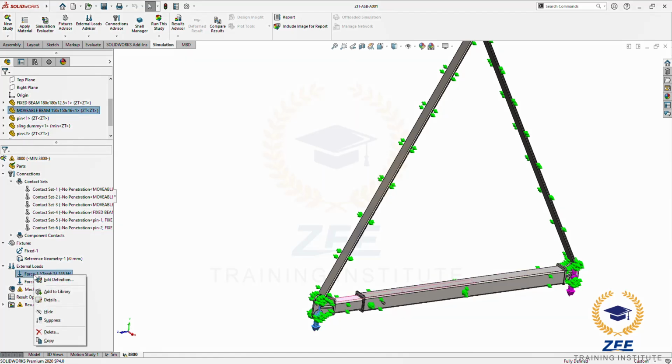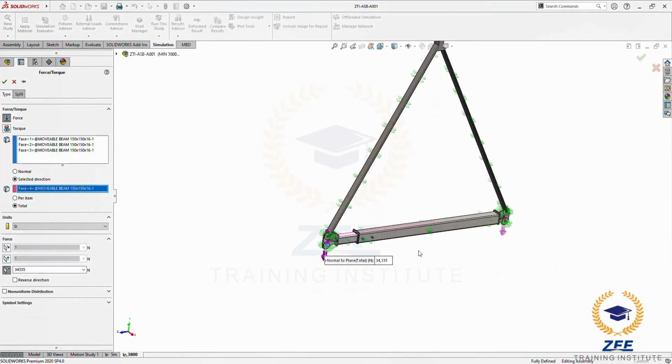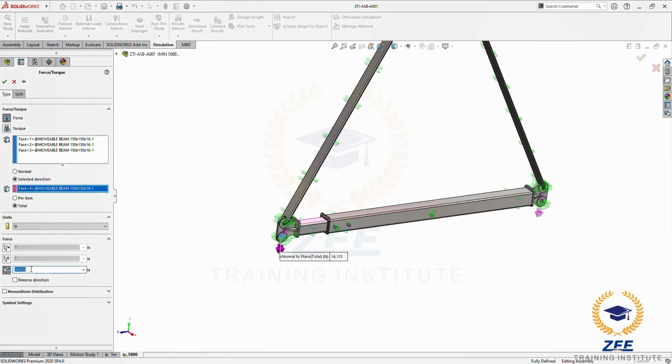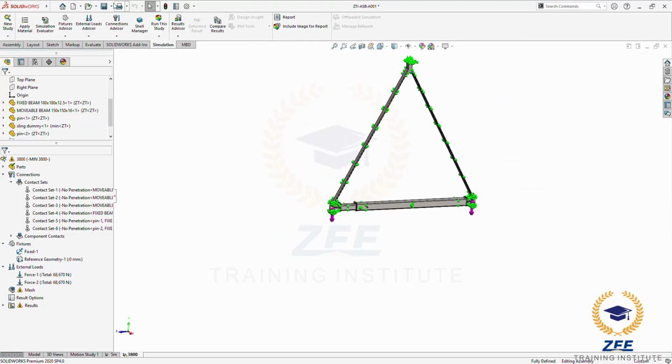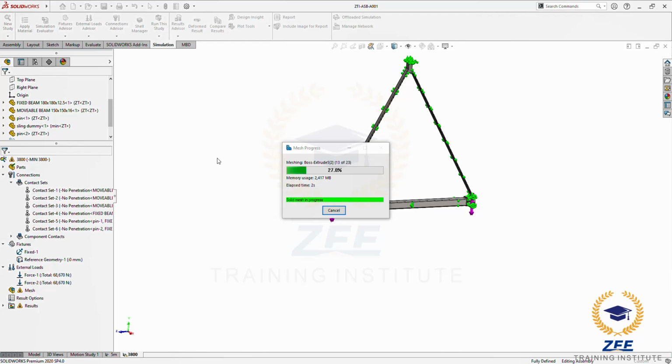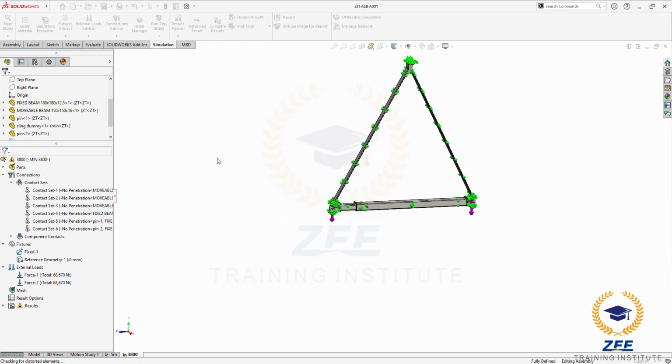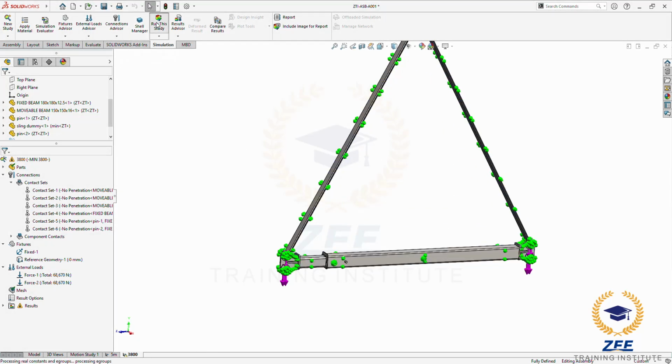In the maximum position at 5 meter, we have applied 7 ton. So now here we will apply 14 ton total, so 7 ton at each side. 7,000 into 9.81, 7,000 kilogram on each side. Okay. Create mesh. Now mesh ready. Now run this study.